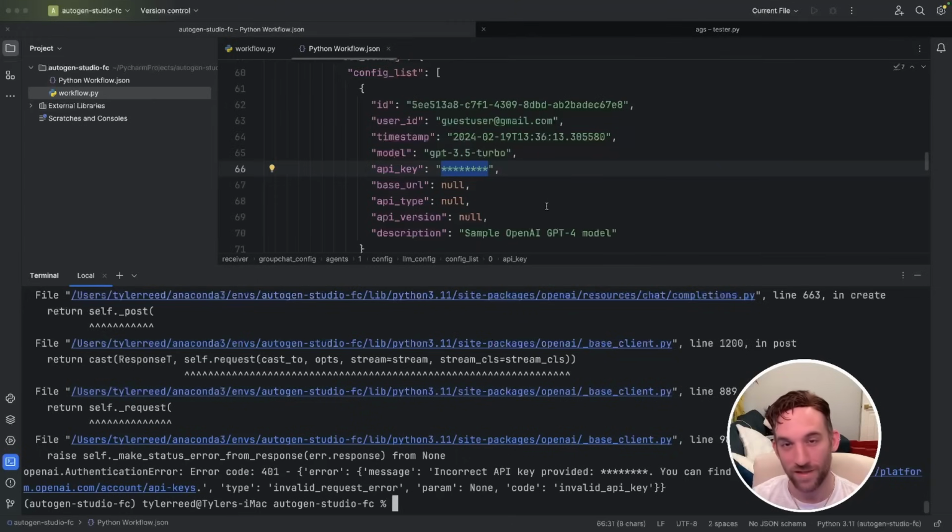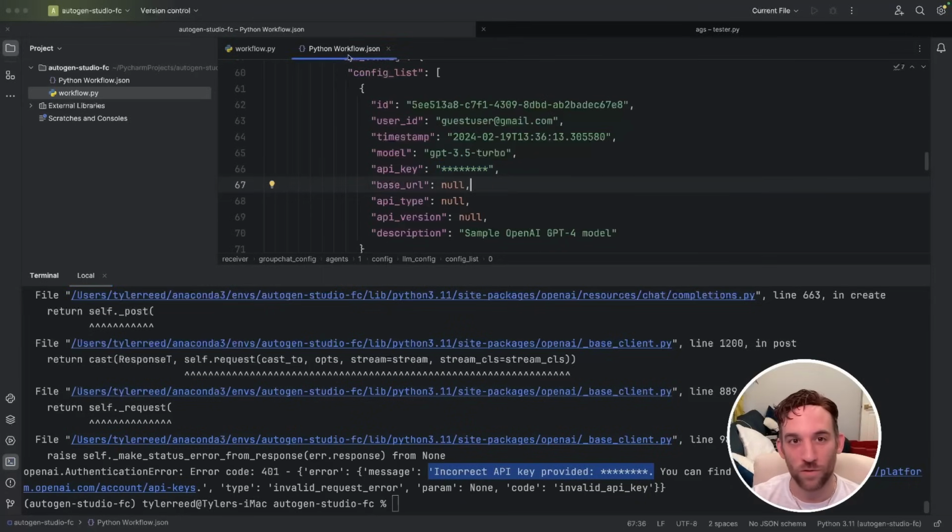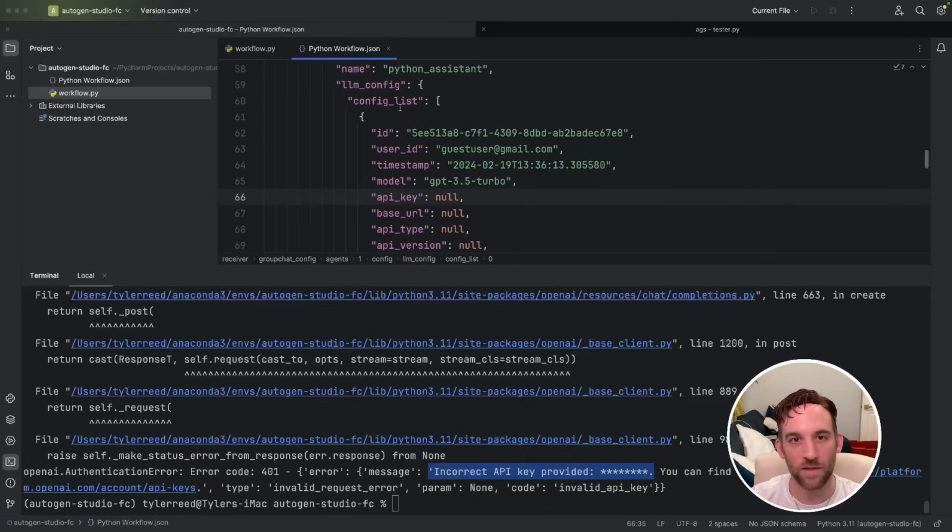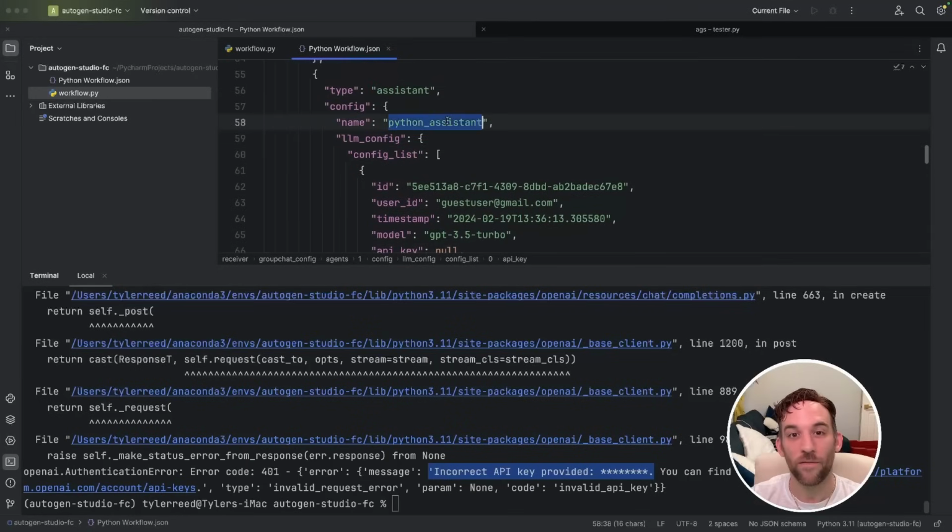If you run this and you happen to get this error where it says incorrect API key provided, we exported it correctly. However, in the workflow, I just tested an API key that didn't actually work. So if you open up your Python workflow.json file, I'm glad this error happened so that you know what to do if this happens to you. It saved the API key. Of course, you only see the asterisk, but this is definitely incorrect. So all you have to do is come in here and replace that with null. Okay, so this was the config list API key for the Python assistant that we created for the workflow in the UI.